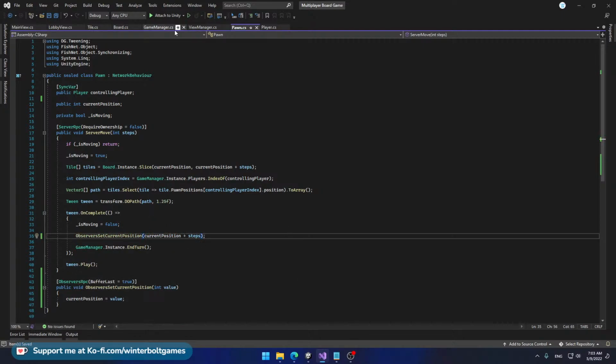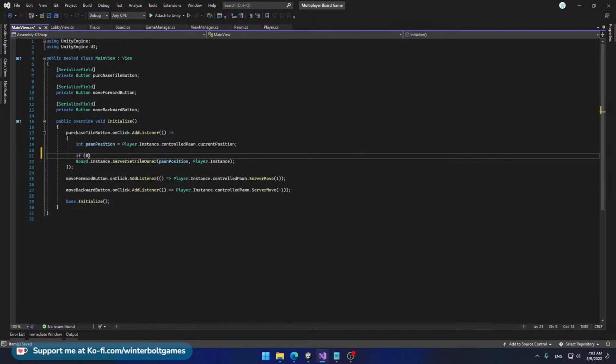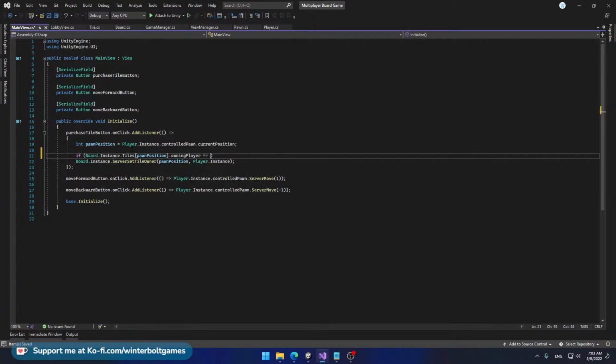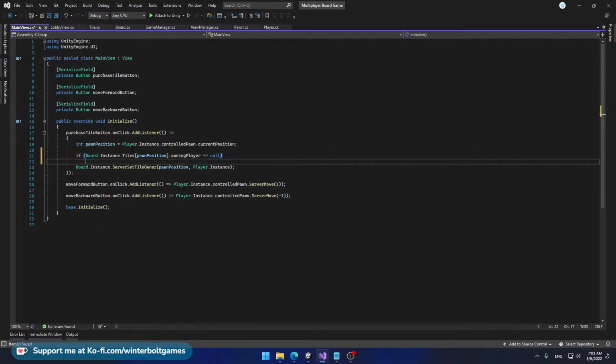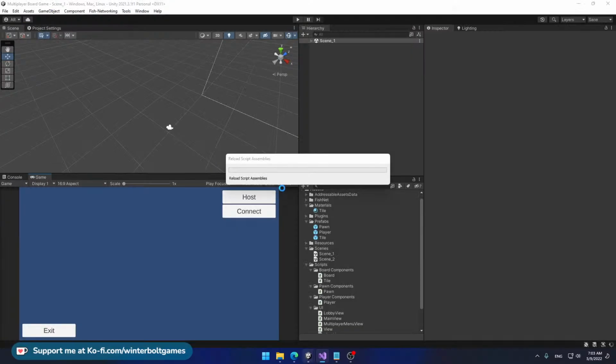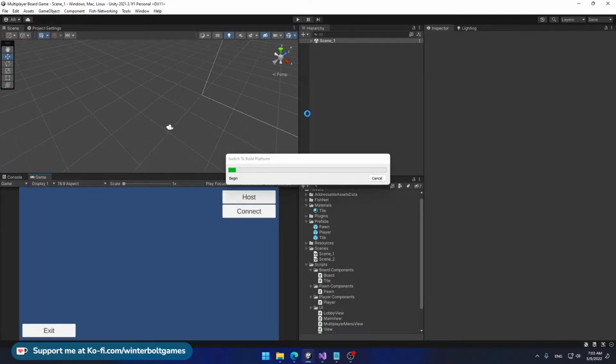All right. And let's actually return the check here, so we cannot purchase other players' tiles. So if board instance tiles at the pawn position owning player equals null, then purchase the tile. Okay. Let's go back to the editor. Save. Do a quick build.